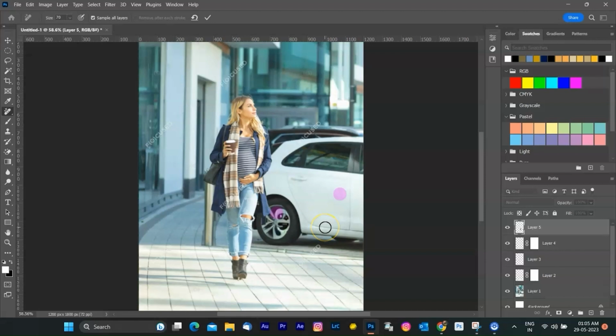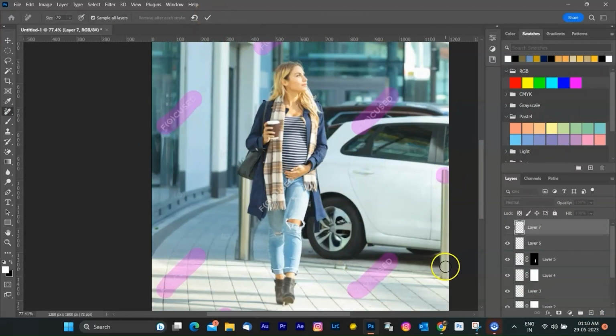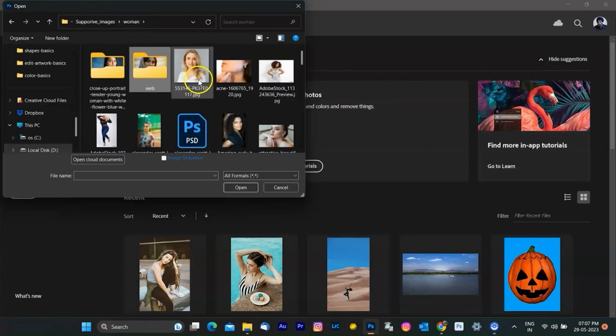Here I find a small issue in the car alloy wheel. It is not showing realistic. So I need to correct it. I am also able to remove the logo imprint on the image. You can also use this for skin retouching.